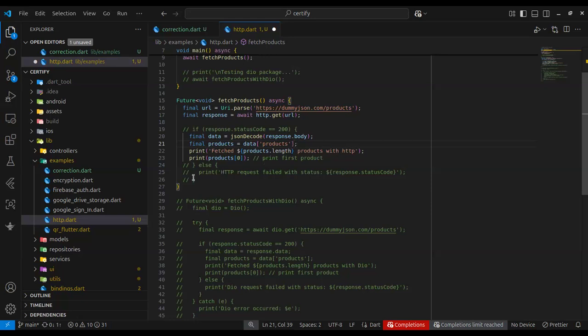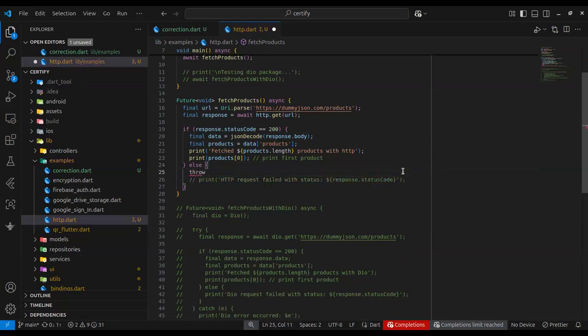Because I know this is supposed to give me a status code of 200, and if it doesn't give me 200, I know something must have gone wrong. Data is not available. That is why I'm doing this. You can see now that I said else. Else means if the status code is anything apart from 200, print HTTP request failed with status. But most likely what you want to do here is throw an exception rather than print, because you're not using print in Flutter applications.